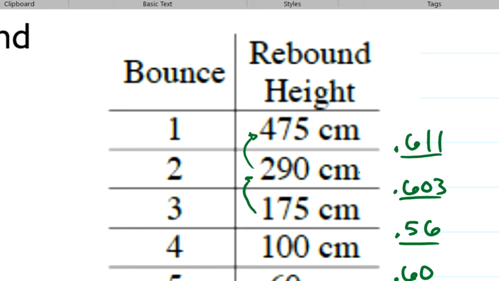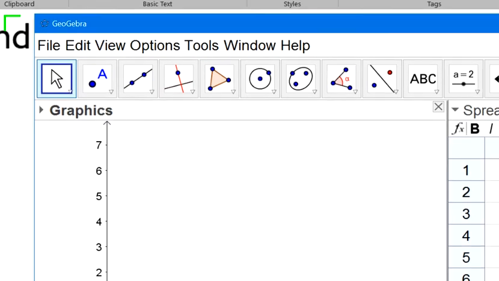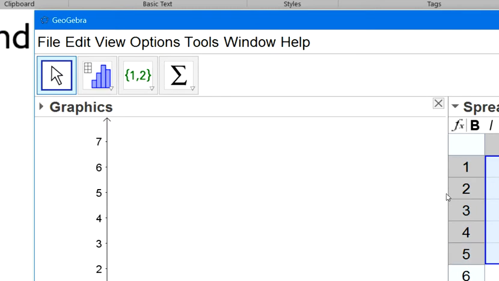So right now, I went ahead and started GeoGebra while you weren't looking. And up here you can see I've entered my values 1, 2, 3, 4, 5 in the spreadsheet view. And then the next column over I've entered the 475, which was my start height, the 290, the 175, the 100, and the 60. So if I want to take a look at this data, I could select it all. Then I right click. It's off the screen, but I'm going to say create a list of points. You can see that on your screen.